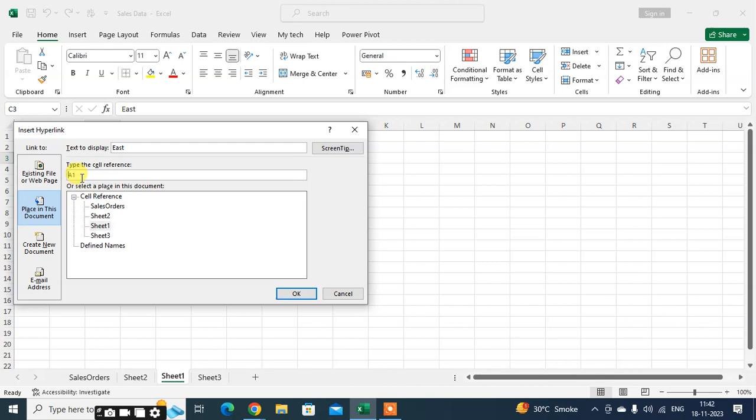If you want to go to any particular cell, you can enter it here. You can write here which cell you want to go to by hyperlink. Okay. The second option is to select Place in This Document, then select a place in this document where you want to link your hyperlink.